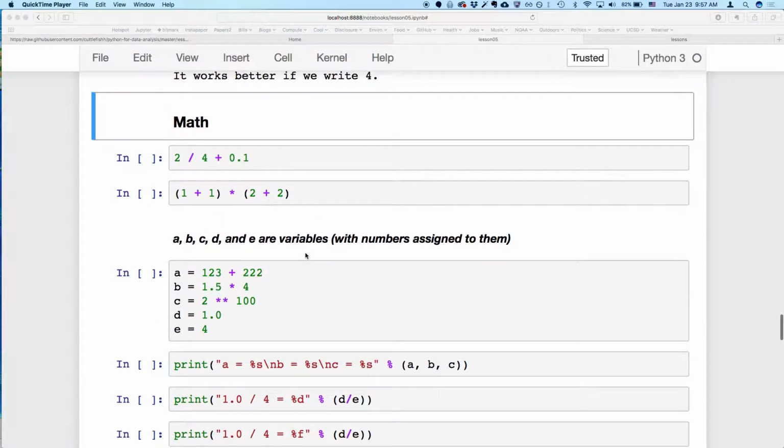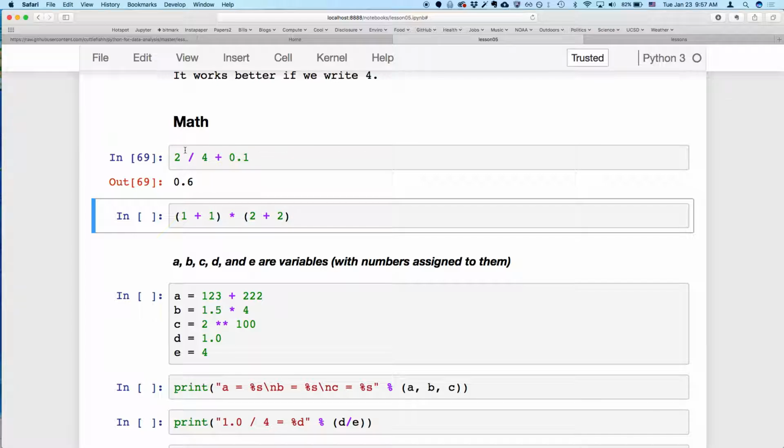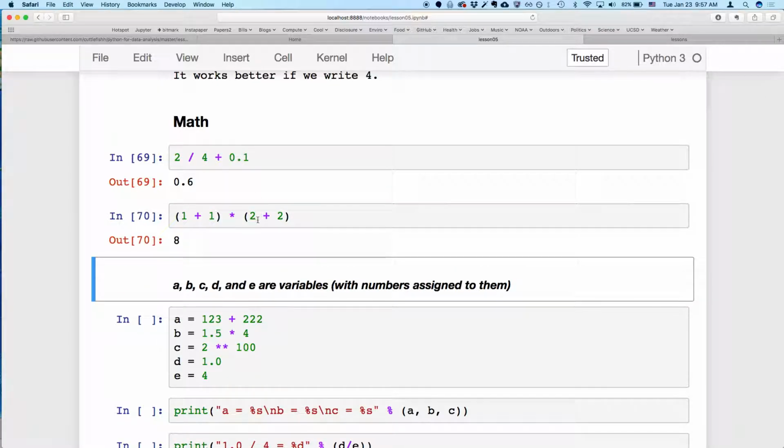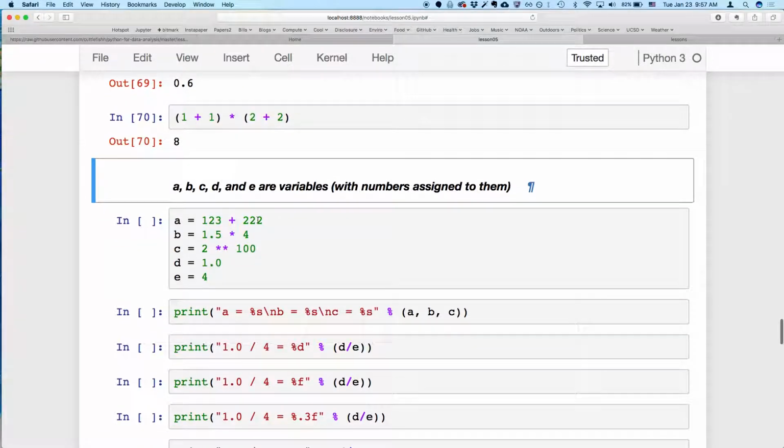Okay, next up is math. So these are some basic functions that are available with numbers. We can do, order of operations are standard. So we do division before addition. We can use parentheses to control that as well, just like any other mathematical language.